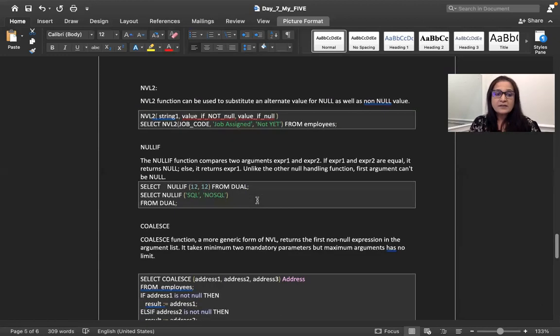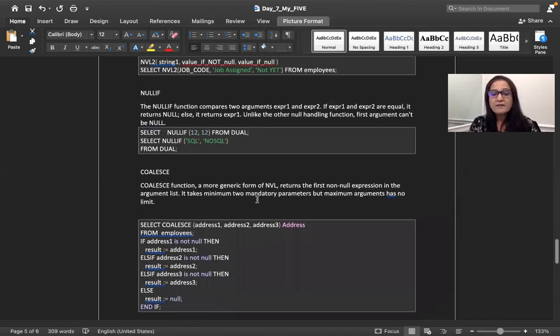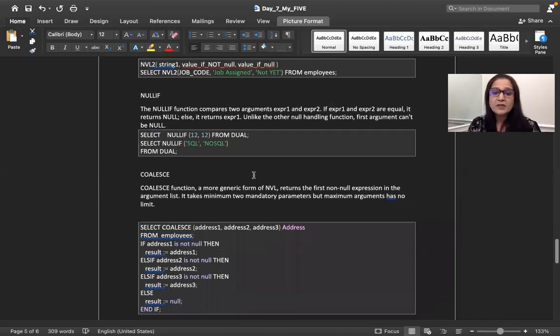Okay. Then the next one is NULLIF. NULLIF compares expression 1 to expression 2. If expression 1 and expression 2 match, it will return null. If they are not matching, it will return the first expression. So in this second case, it will return the SQL, because they are not equal.